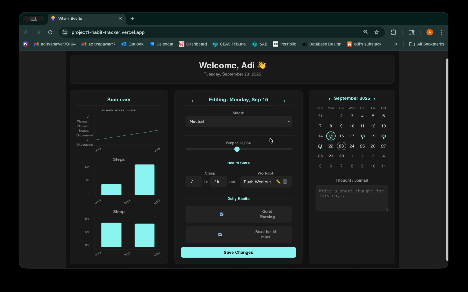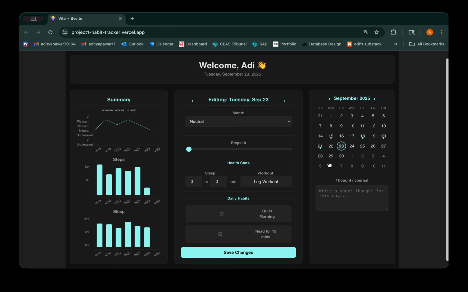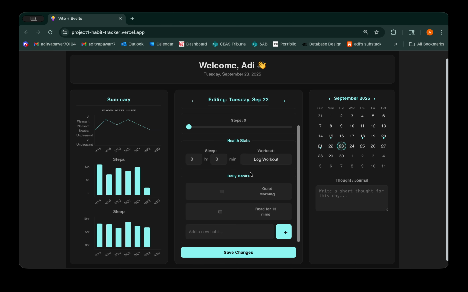So now that that's been done, you can also take a look at how the graphs change. So the graphs change their x-axis labels, and it also changed the data that is displayed. So now let's go back to the 23rd, and let's talk about daily habits first. So daily habits, this is the section where the user can add their own habits in.